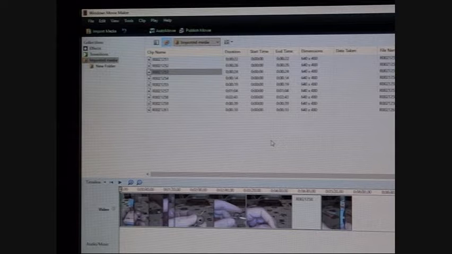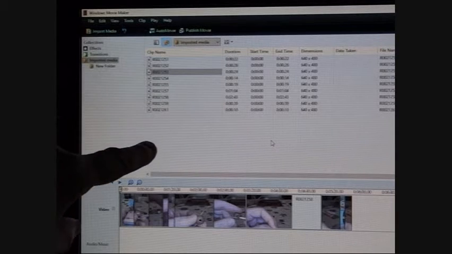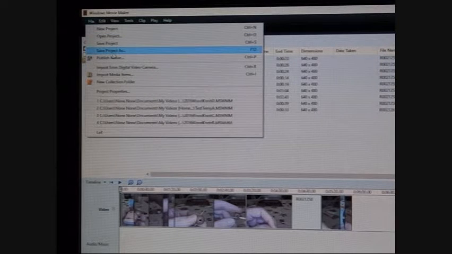Some more Windows 10 headaches. I'm using Windows Movie Maker 6 because the new one's just junk. And, well, I've been trying to save videos. When I tried to save a video, I'd come up here, I'd say File, Publish Movie.